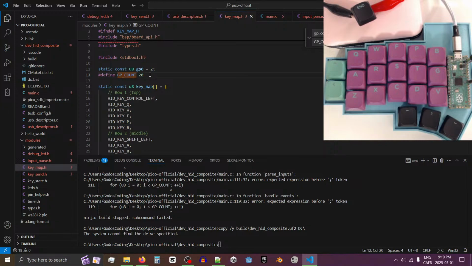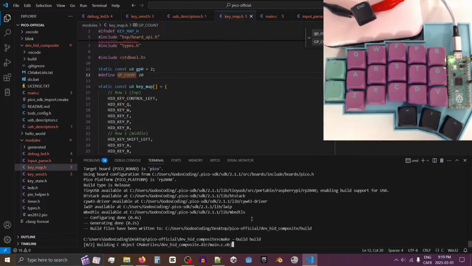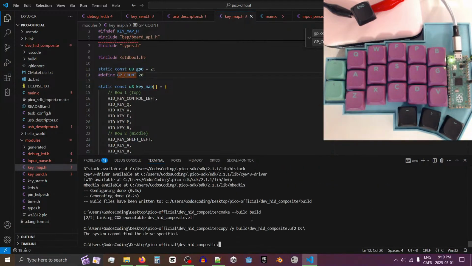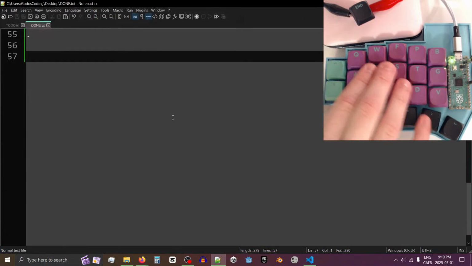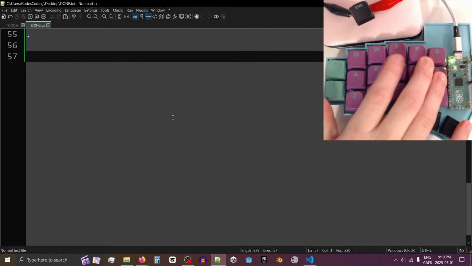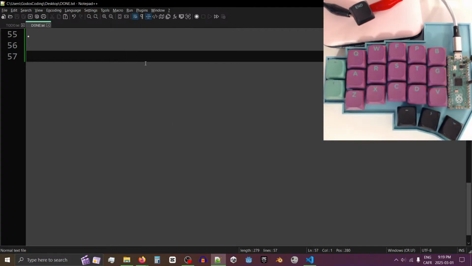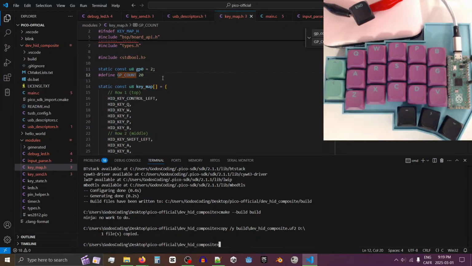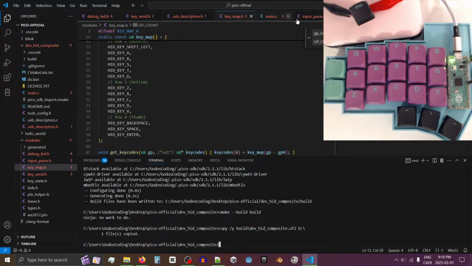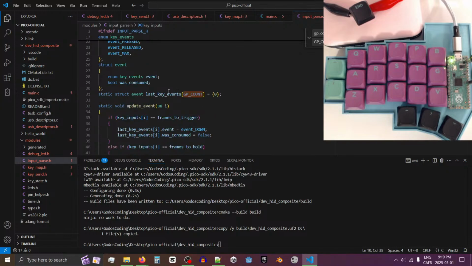Oh, I see. Okay. Let's send that code to the Pico. Let's try it. Okay, something doesn't work in how I generate these. Probably how I generate these events. Let's key events. Okay, that's good.